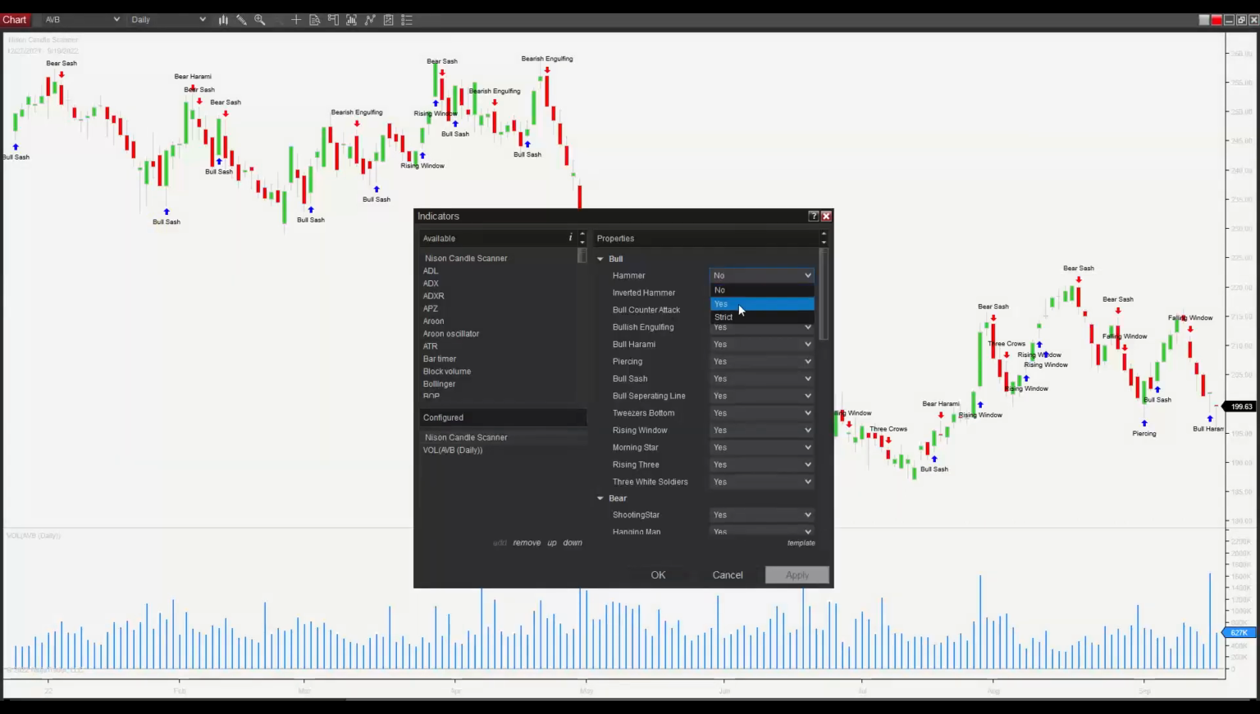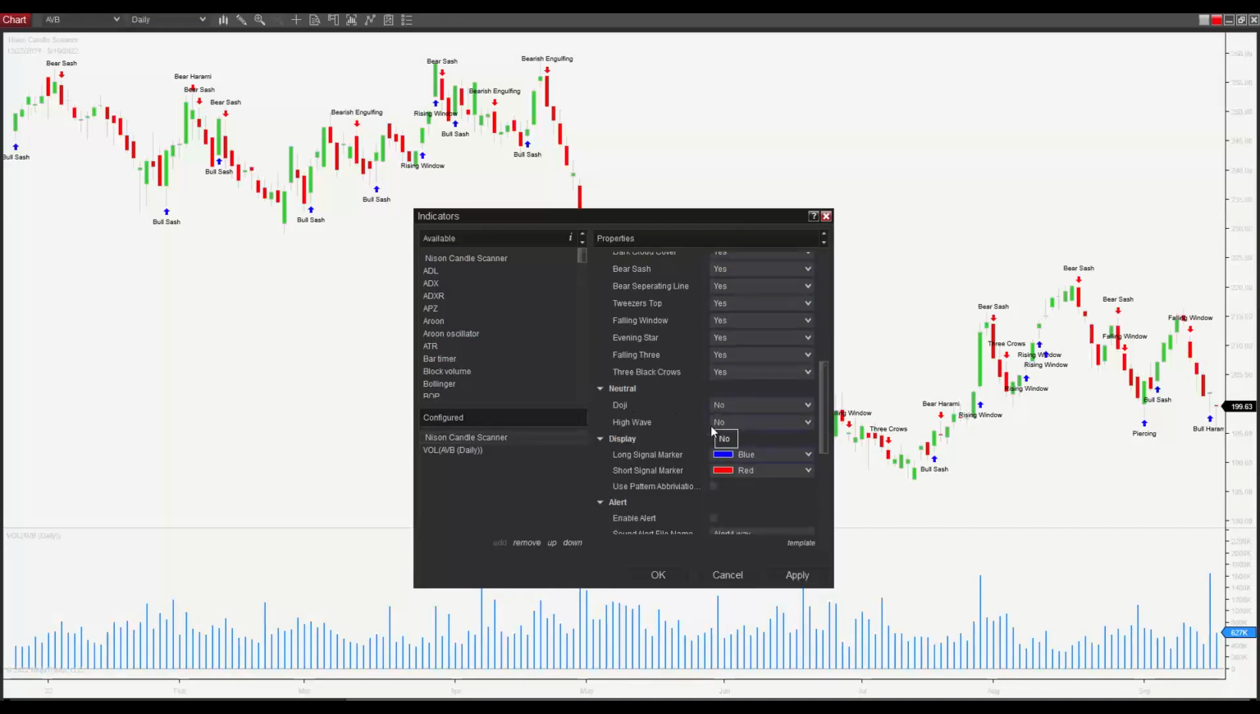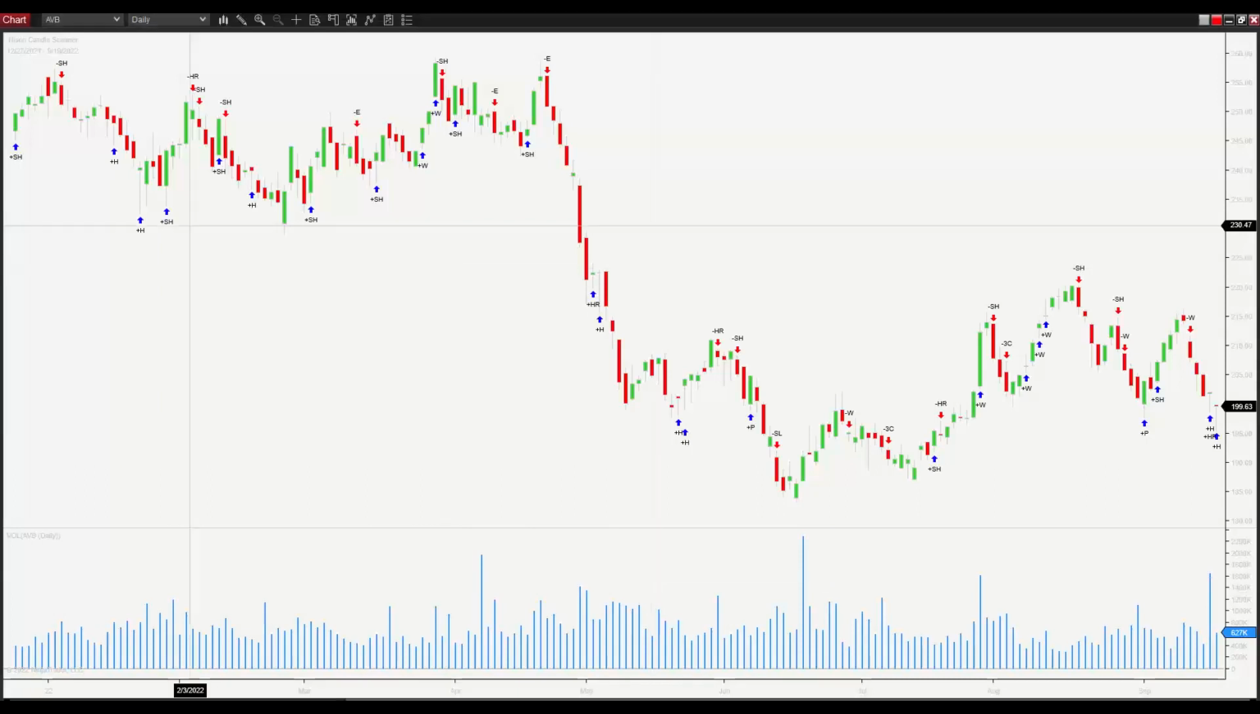I like hammers, so I'm going to put them back to yes. But notice I have no on doji and high wave. I don't want to see doji and high wave on my chart. And what I'm going to do now is flip back to pattern abbreviation. So the full name of the pattern is going to go back, and I'm going to hit OK. And now I got my pattern abbreviations again.